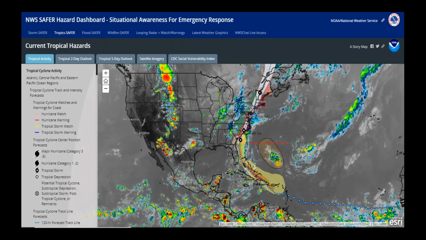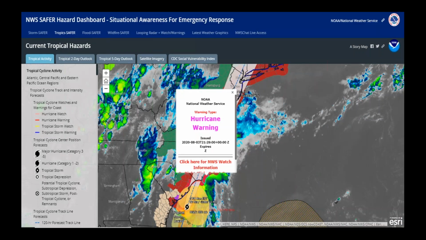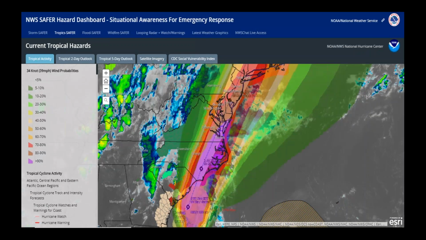So here are some examples of when Isaias was making landfall. You can overlay all the tracks. You've got all the WaWa maps. You can click on particular zones and see the text of that particular zone. One can overlay the 34 knot, 50 knot, and 64 knot probabilities as well.